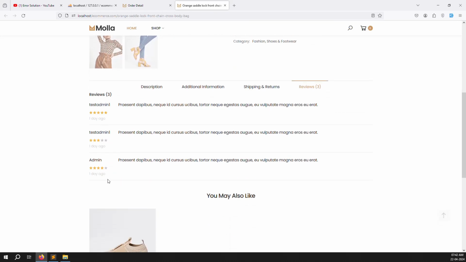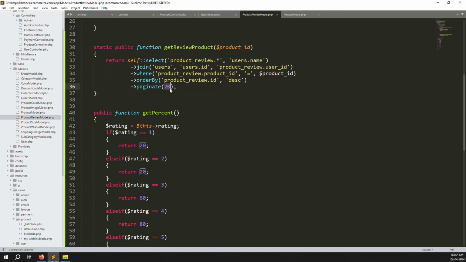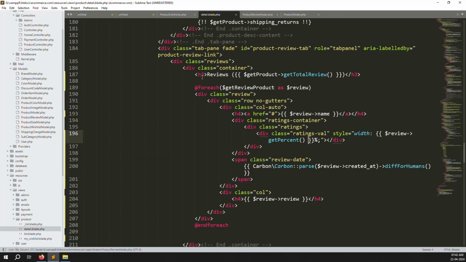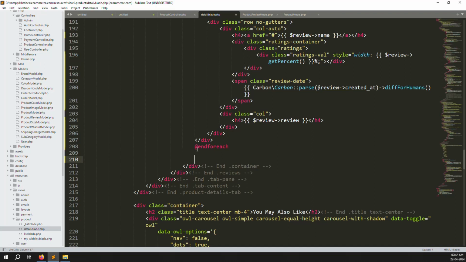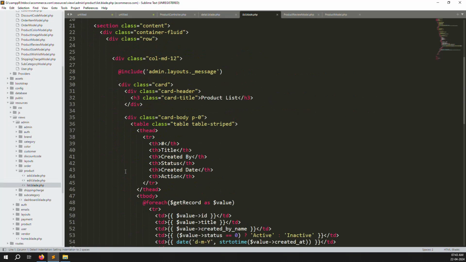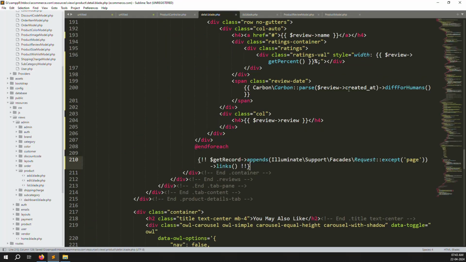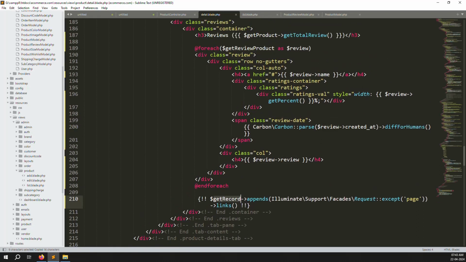Okay, now we need to work on pagination, because sometimes we show 20 reviews, but sometimes there are many more, so we always need pagination. So back again in product review, here you can pass 1 right now, because we need to use pagination. How does it work? Go to detail.blade.php, here you need to write the pagination code. So simply go to the admin side, go to product, and inside the list, just copy this pagination code and put it here. After that you need to change the name from get record to get review products, then go back and refresh the page so we can check whether it's working or not.